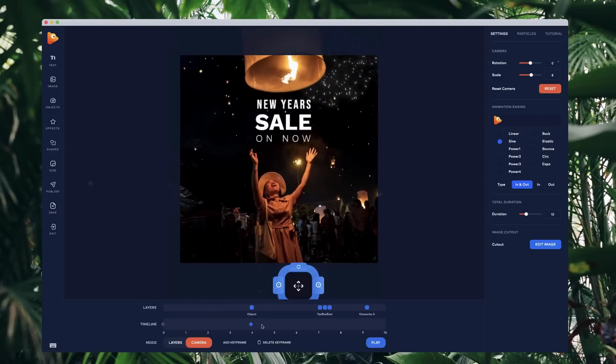Now if we want to create another keyframe to go from this position to another position, what we do is click on add keyframe, and let's say at about 7 seconds, so we're going from 4 seconds, 3 seconds in between, it's going to move to another position.